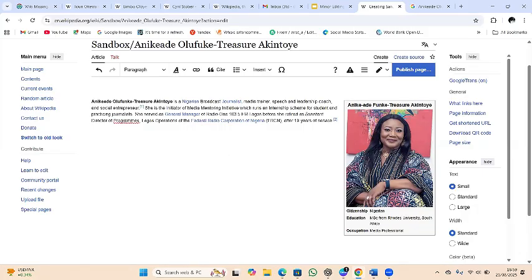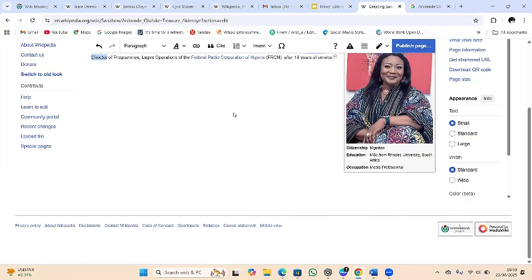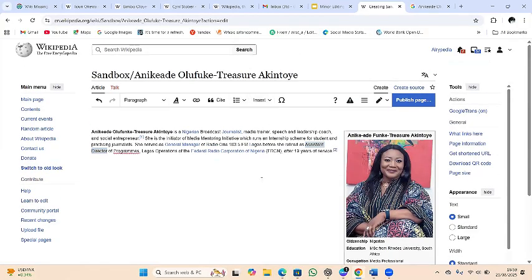So that's that about wiki linking. Simple. Everything is quite simple. It's just that info box that may take some time. Let's see the assistant director. Yeah, we have assistant director, but this one is talking about film management and logistic role, and it does not fit into what we're trying to explain here. Do you get? All of this is related to film or the army and everything. There's no general overview or explanation of assistant director that will fit her own case. So we're not wiki linking that, we're just leaving that.